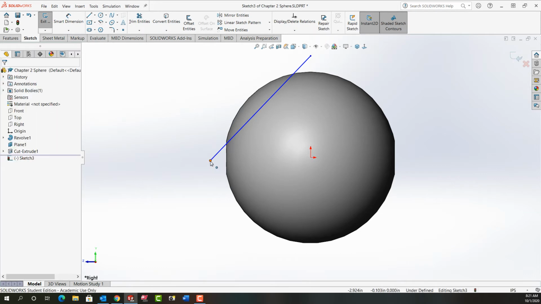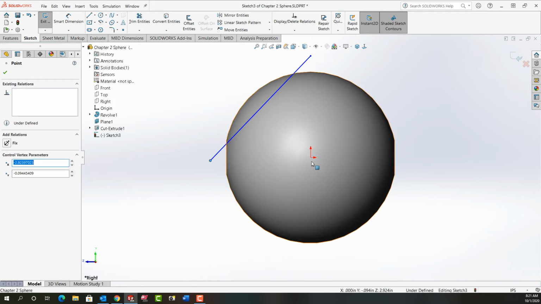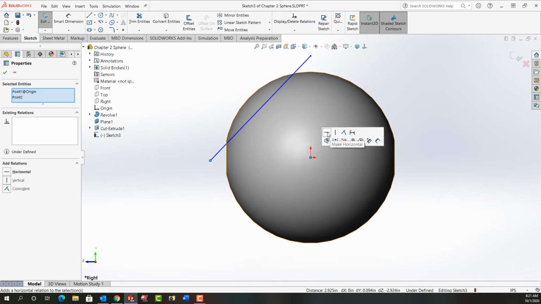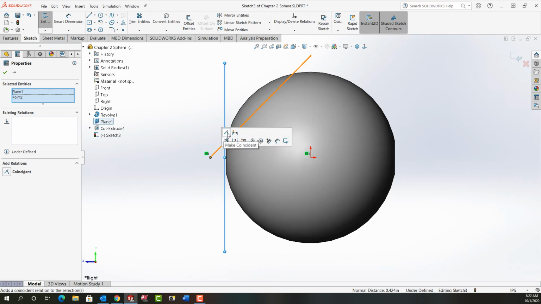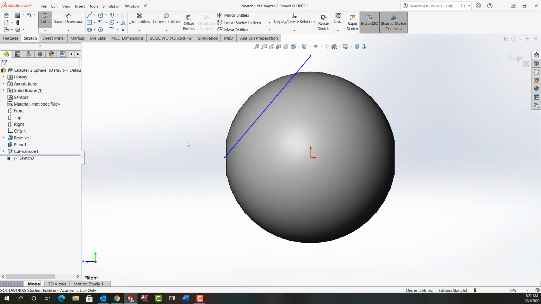And then next, I'm going to select, again, this endpoint, hold control, select the origin, and I'll make these two horizontal. And the next relationship I want, I can use this plane. So I'll select the plane from the feature tree. Again, I'm going to hold control, select this endpoint, release control, and I'm going to make that coincident.